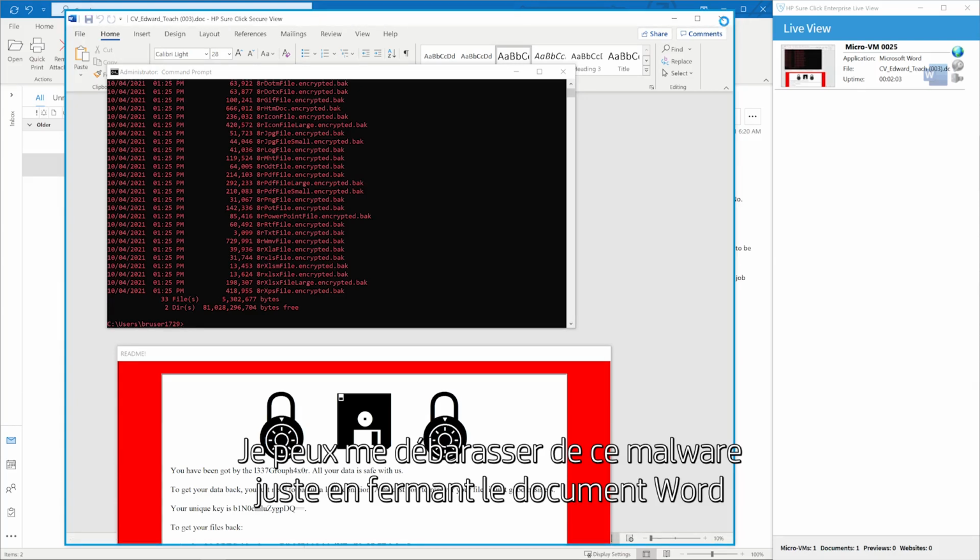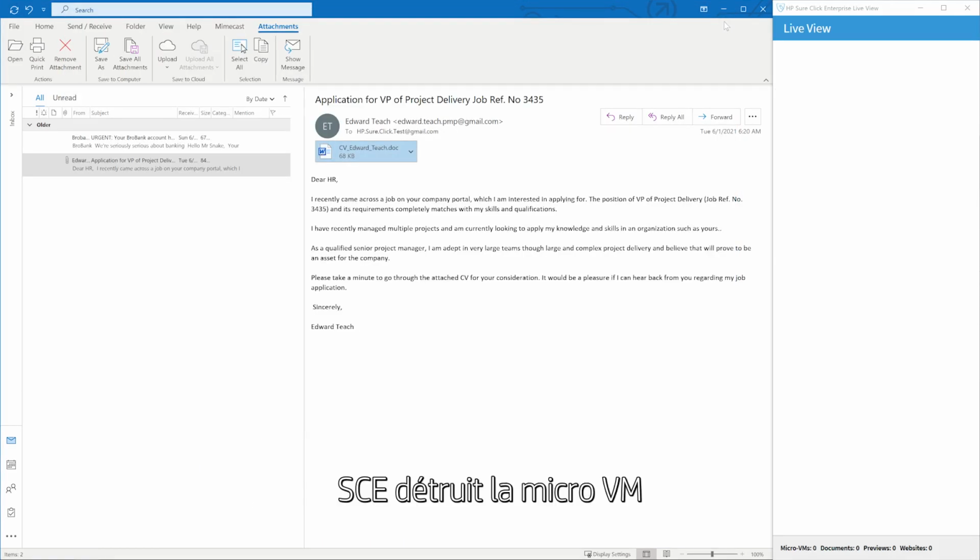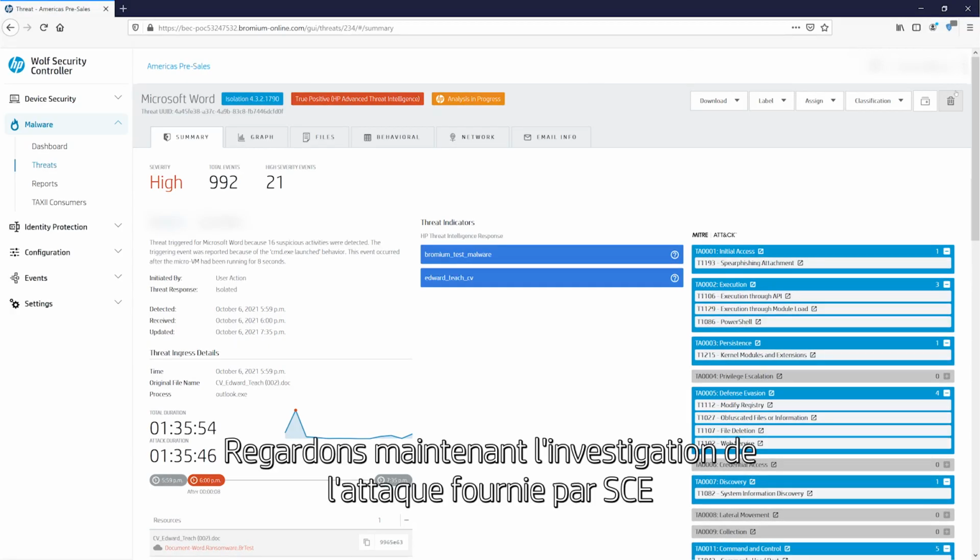I can deal with this malware just by closing the Word document. SCE terminates the micro VM, taking the malware with it. Now let's take a look at the attack forensics provided by SCE.